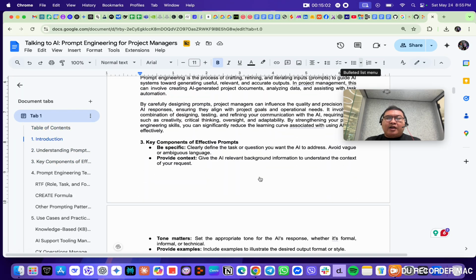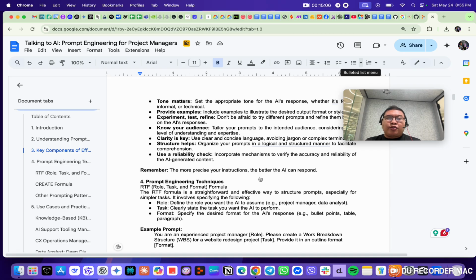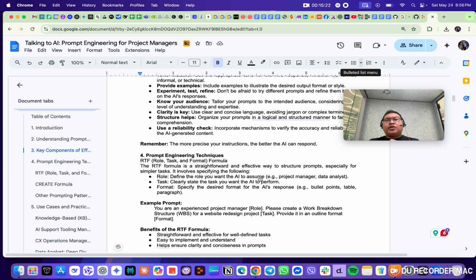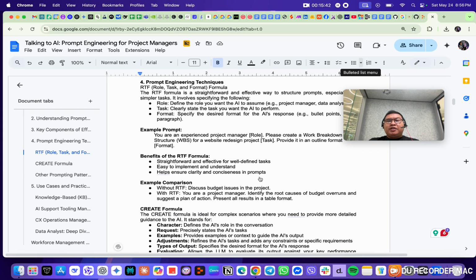What does RTF stand for? It stands for the role, the task, and the format. For the role, it wants you to define who you are. Let's say, for example, act as a project manager or act as a data analyst. For the task, you need to clearly state the task you want the AI to initiate. And for the format, you need to clearly specify your desired format. Let's say you want the document to be in paragraphs or in bullet points. As we see in the document, the benefits of the RTF format are that it's straightforward and effective for well-defined tasks. It's easy to implement and understand, and it helps ensure a clear and concise instruction or prompt.